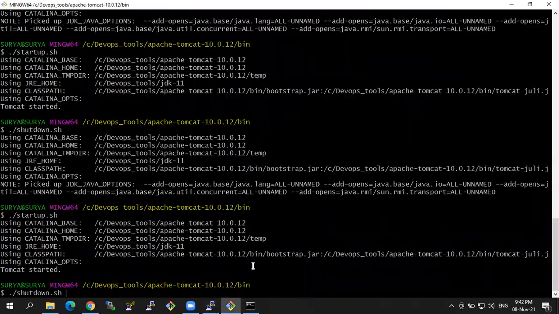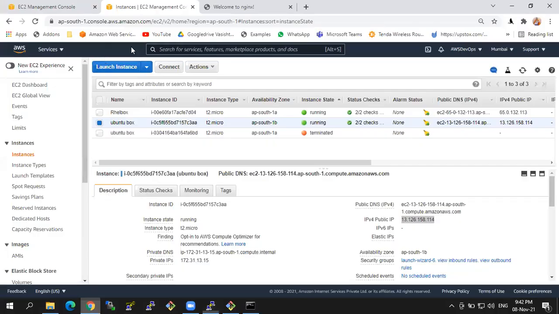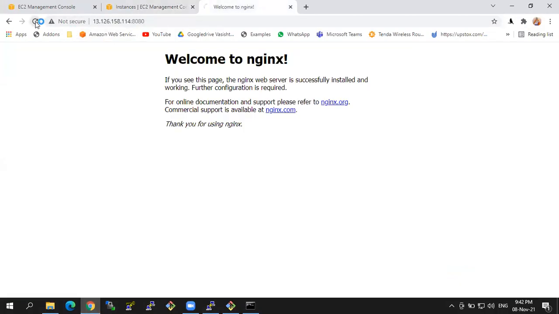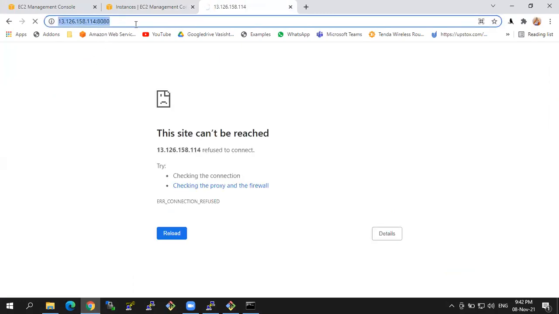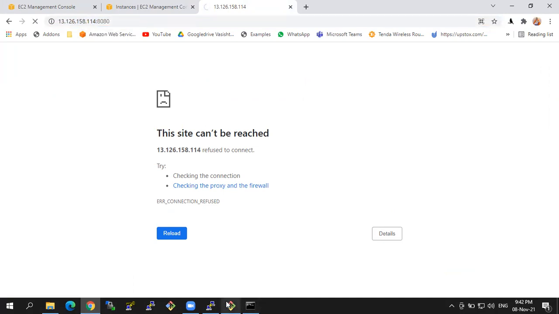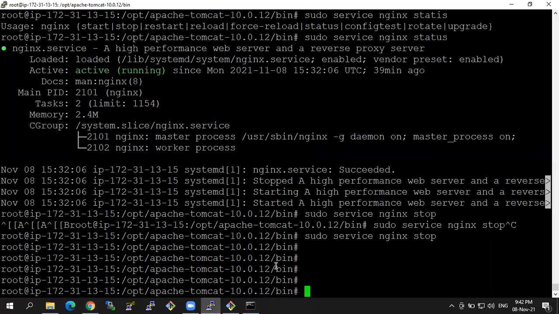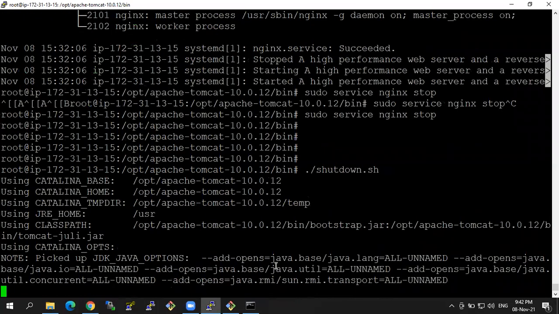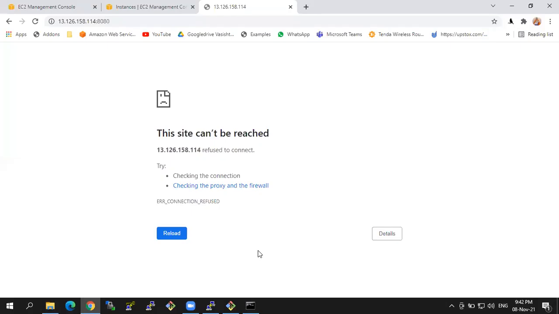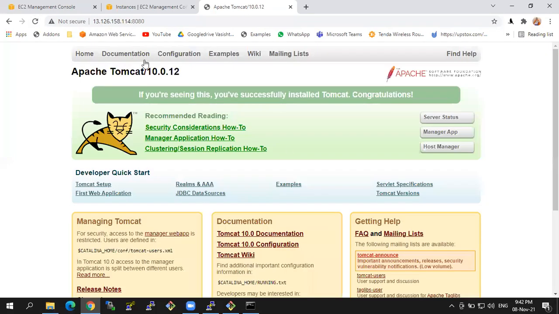Nginx is stopped now. Now let us check the service. Now let us start the service of Tomcat. That is started. Let us access the Tomcat. See, the Tomcat page is open.